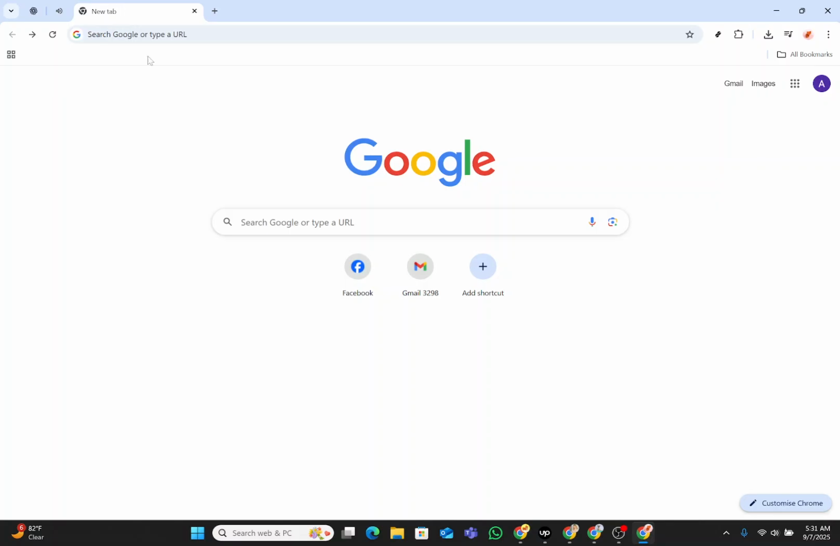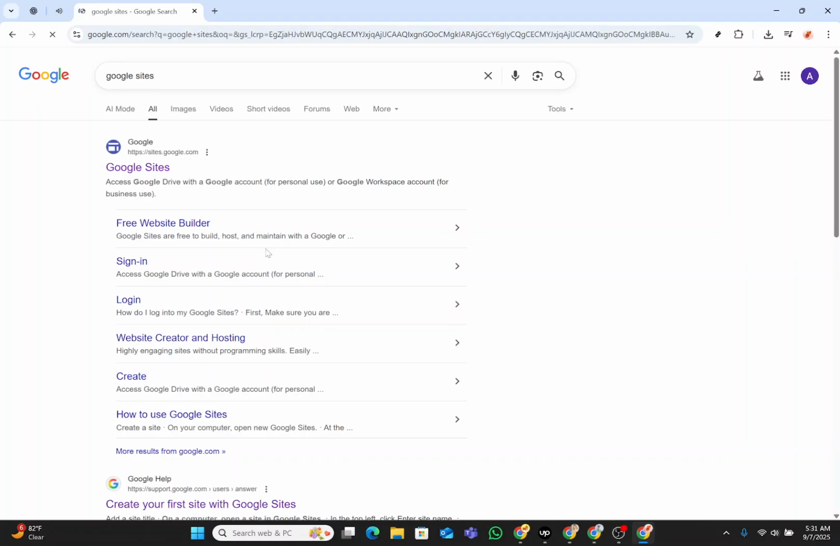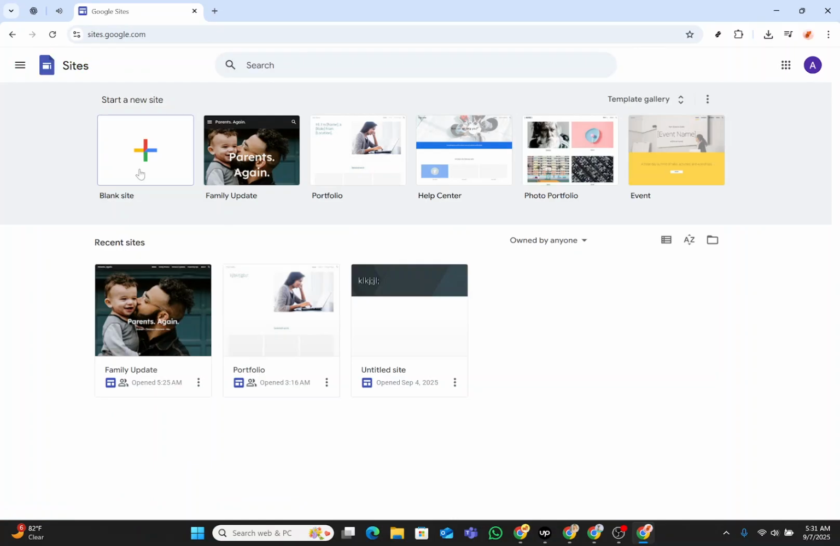Let's dive right in. First, you'll want to hop over to Google Sites. You can do this by opening your preferred web browser and typing Google Sites in the search bar. Hit Enter, and it should bring up a list of results. Now simply click on the first link you see. This will direct you to the Google Sites homepage, where you have access to all the sites you've been working on.